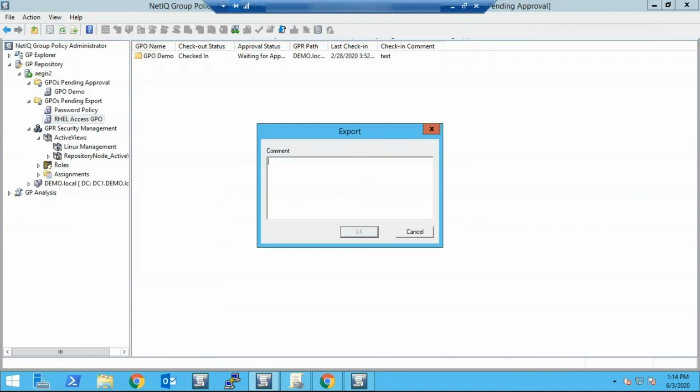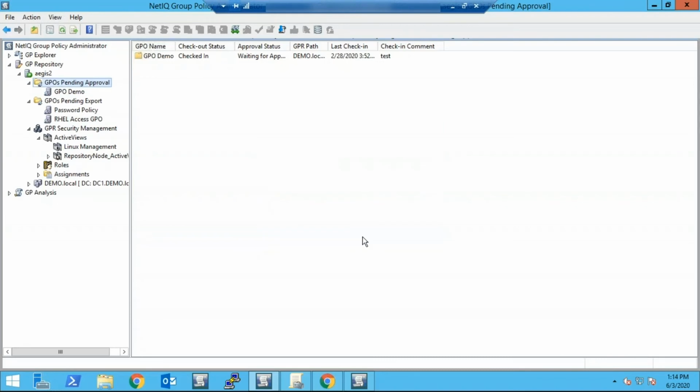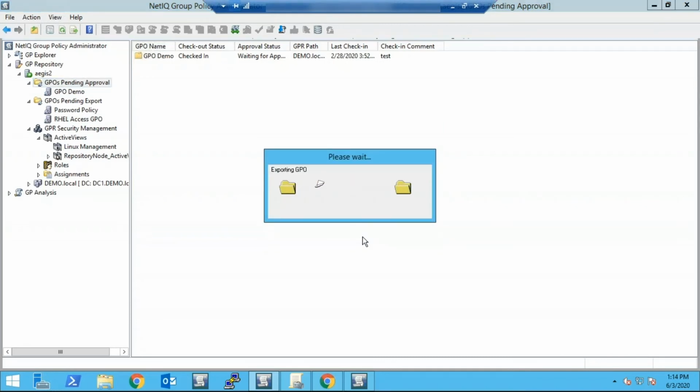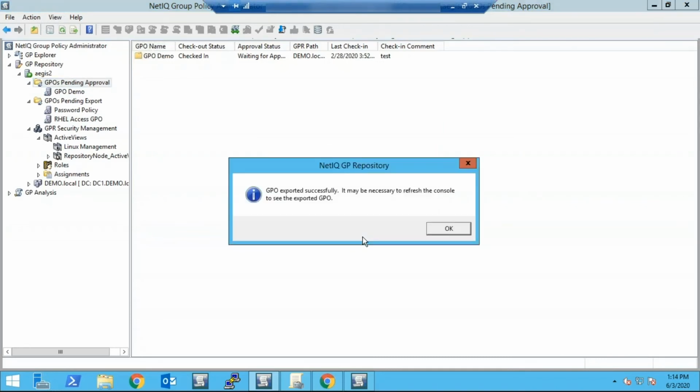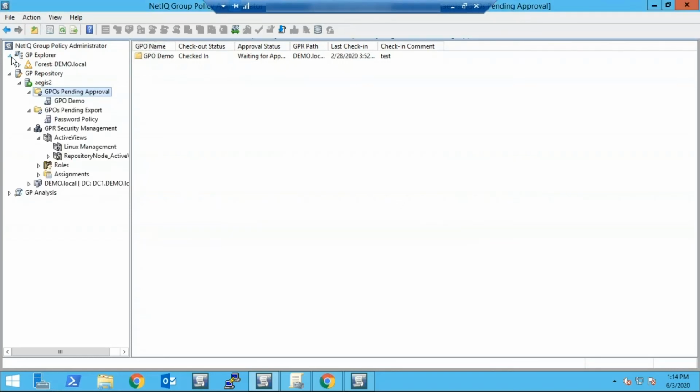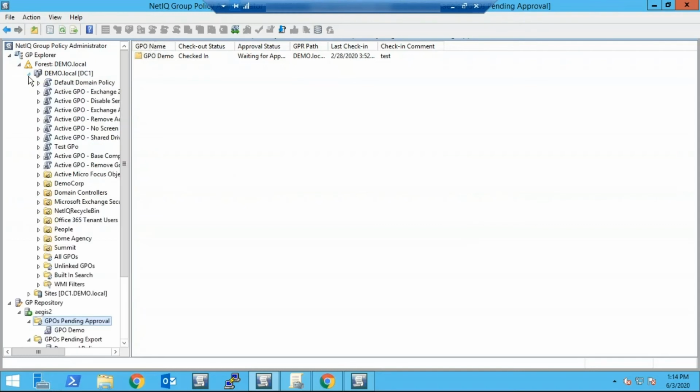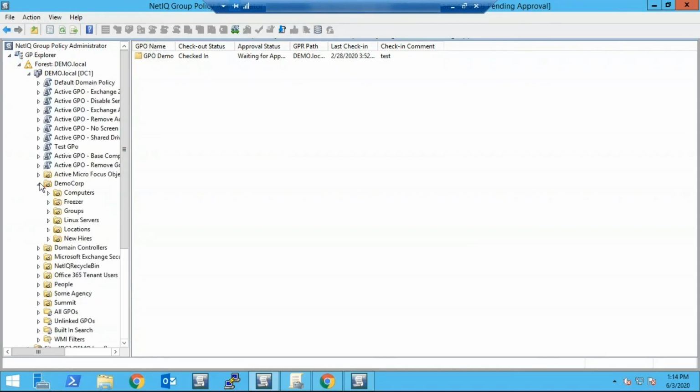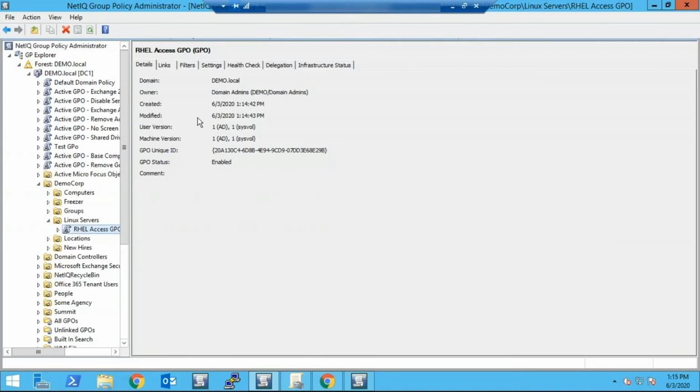In this case, we're getting a prompt. We're going to add a comment because we want to know what's going on with this policy. So the GPO is being exported, and as you can tell, it's been successfully exported. At this point, this GPO should be applied to any server that's a member of this OU. Here's the new GPO that we just created, as you can tell here, 63114.